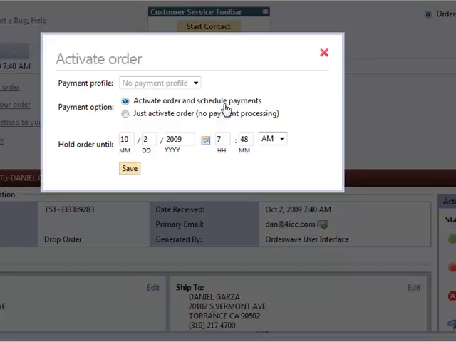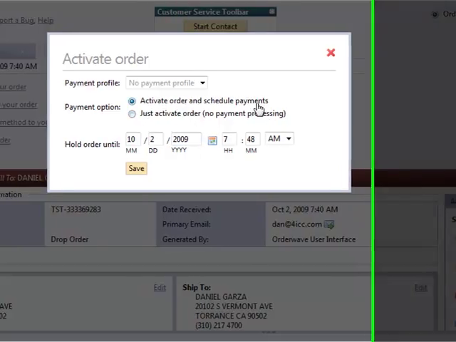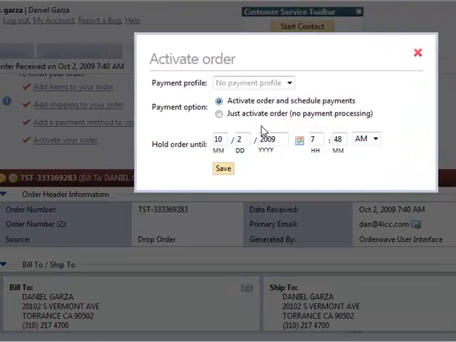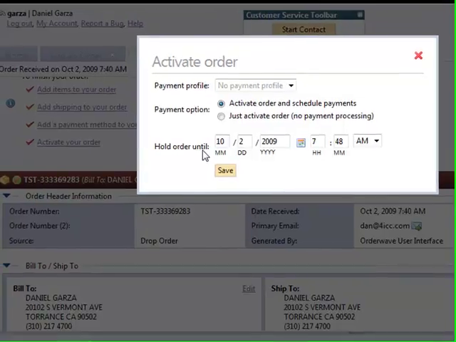One additional thing to note is that if you didn't want the system to charge the order for you, but you wanted to charge the order yourself because you've got the customer on the phone, then you can just activate the order, no payment processing, and then you can manually go in and process the payment yourself, but the system will not do it for you. So in this case, I'm just going to go ahead and activate the order and schedule payments, and I'll leave it at that. The last thing you can see is a hold order until.